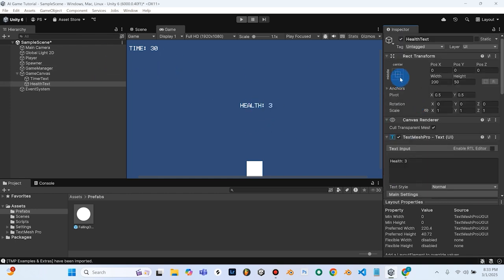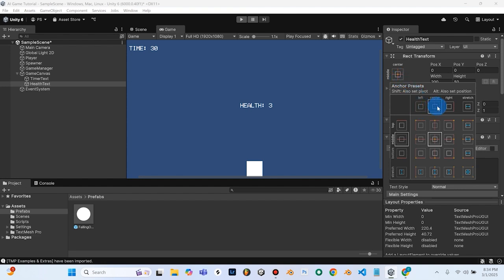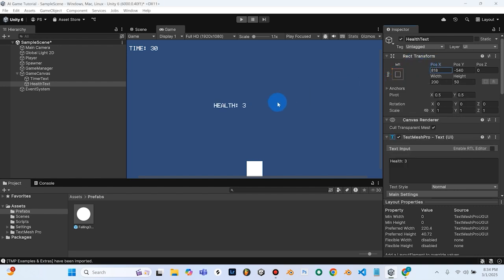So what we'll need to do next is go up and anchor this. I'm going to anchor this one to center and the top left also, and then I'm going to position this health underneath the timer. And you can customize this however you want. This is just the way I'm doing it.